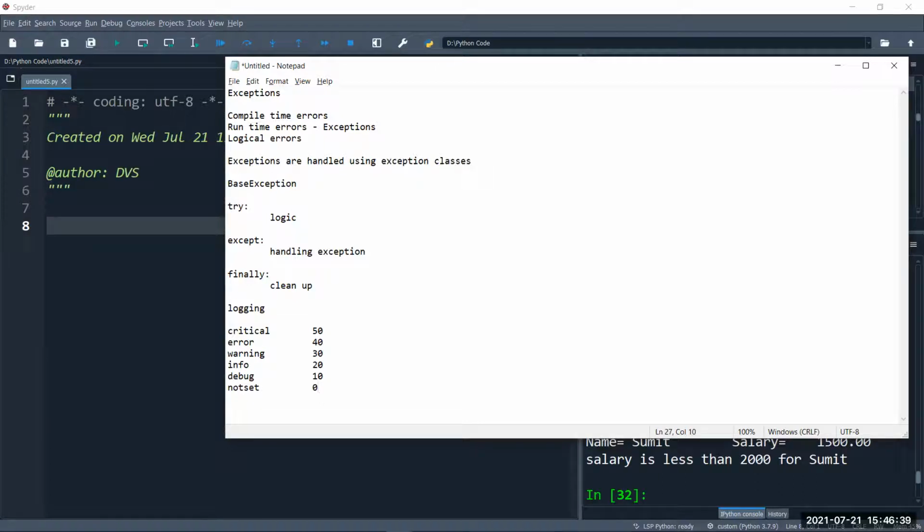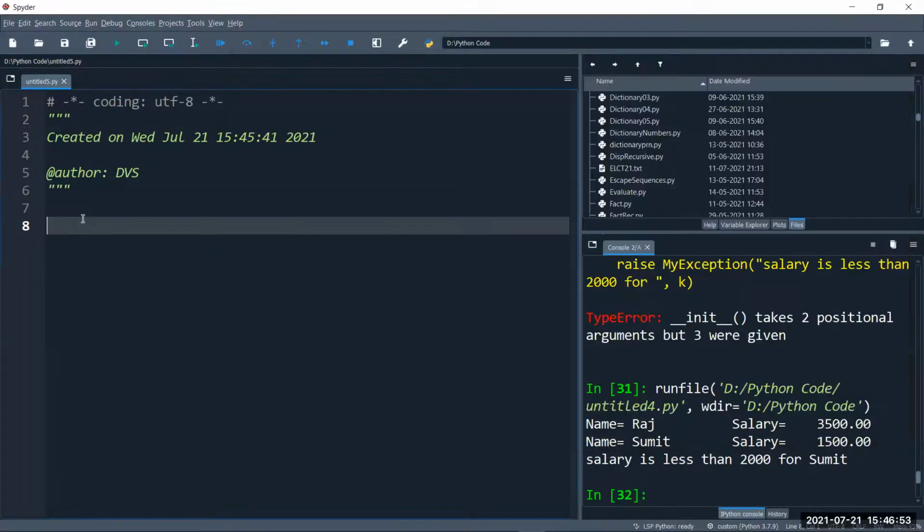Okay, it means we have to set the level of error for which logging is to be done. Logging basically means storing your error messages within a file. Is it clear? Storing error messages within a file. So first of all, we will import logging.